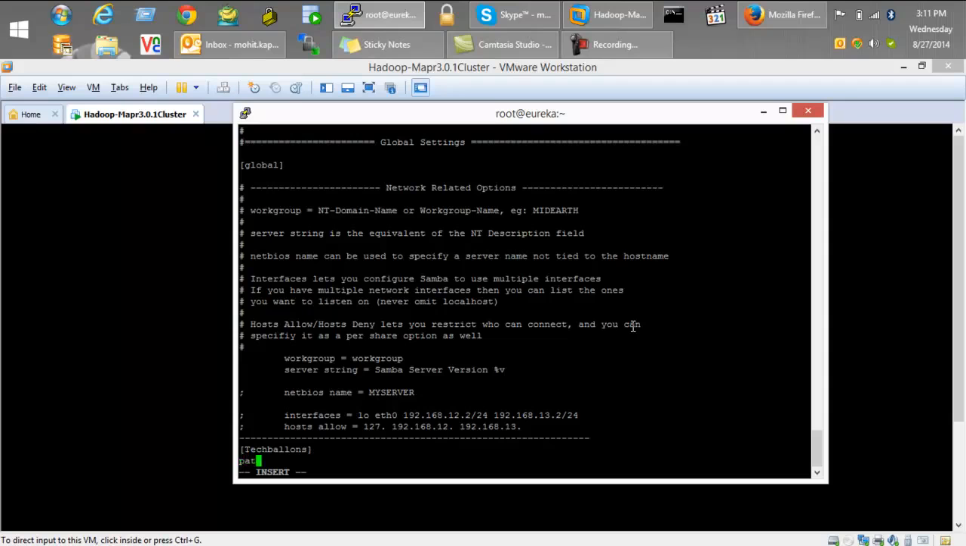Next would be path. Path is equal to, if you want to access all the files that are under root, then you can simply type /. Otherwise there are different paths on Linux, for example opt, or it could be home. Anything that you want to share, you can mention the path here. For now I'm typing root.